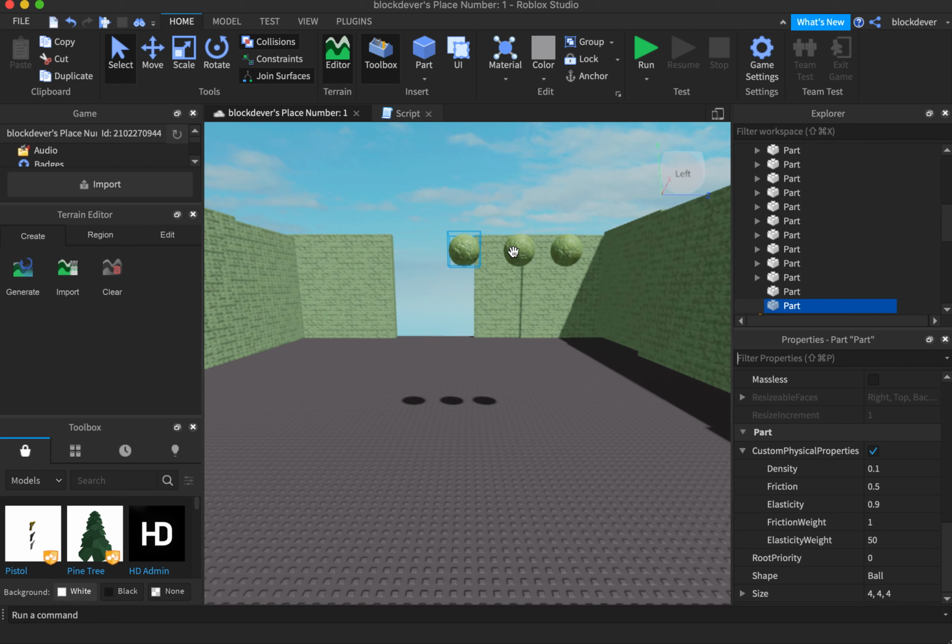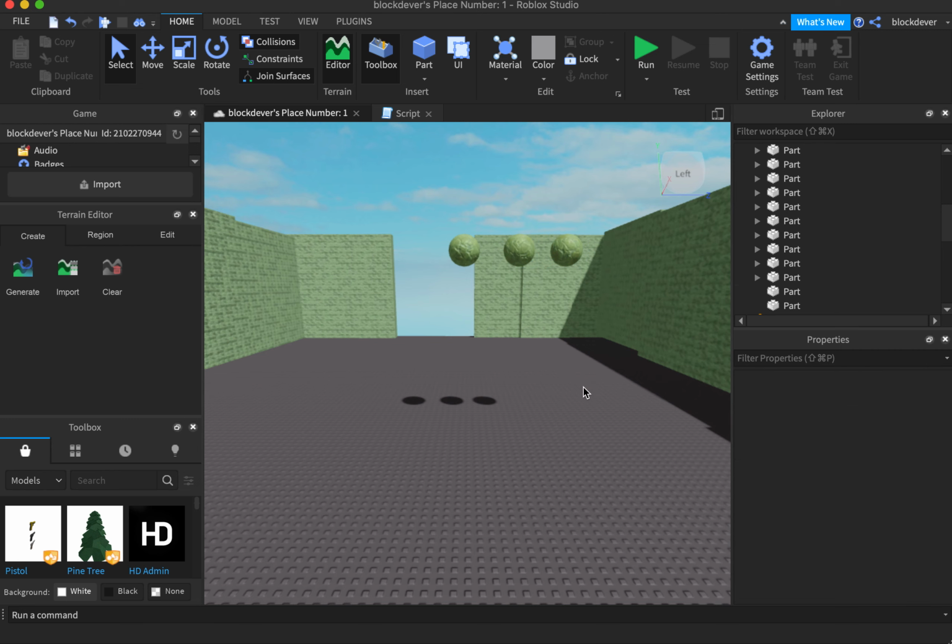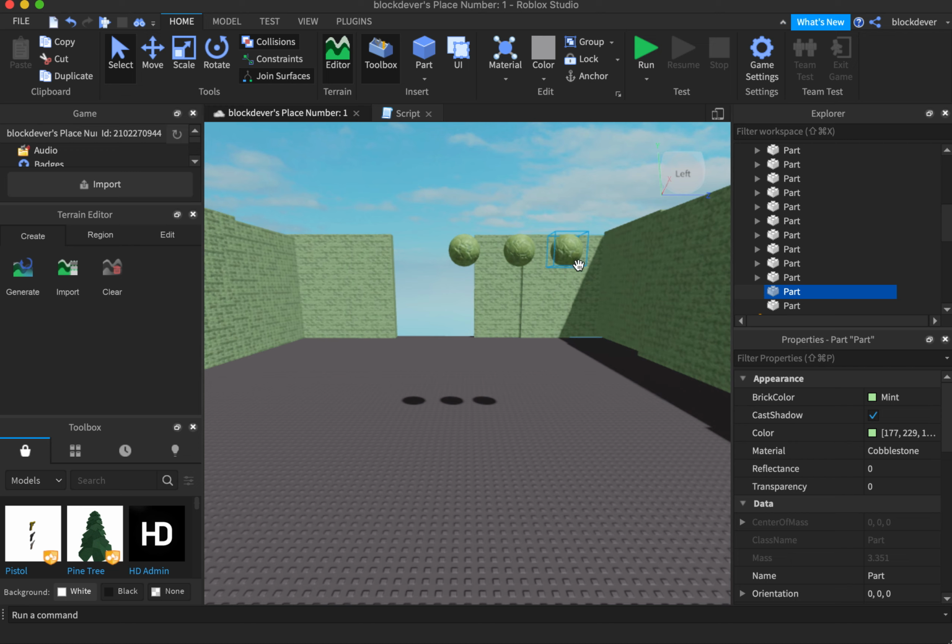Here I just created 3 balls, and here let's give this one an elasticity weight of 100, which is the max value. So this basically means this elasticity is really going to take precedence over the base plate, and our elasticity here is going to be 1. So this one's going to be super bouncy.